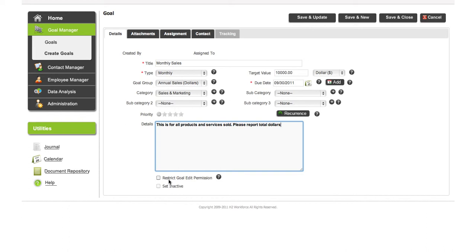The restrict goal edit permission is an important concept because H2 Goals follows an open goal construct, which means we generally believe that sharing goals with everyone and allowing anyone to update and edit goals is optimal. So the system by default is set to allow goals to be edited by anyone once they are created. To lock down a goal, simply select the restrict edit permission. When this is selected, only the person who created the goal and the person it is assigned to can actually edit the goal.